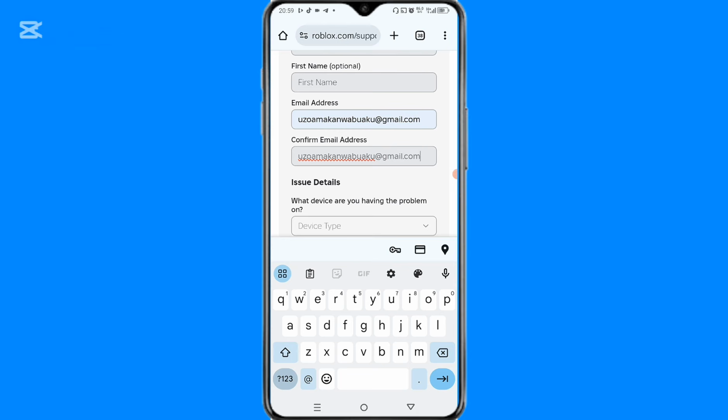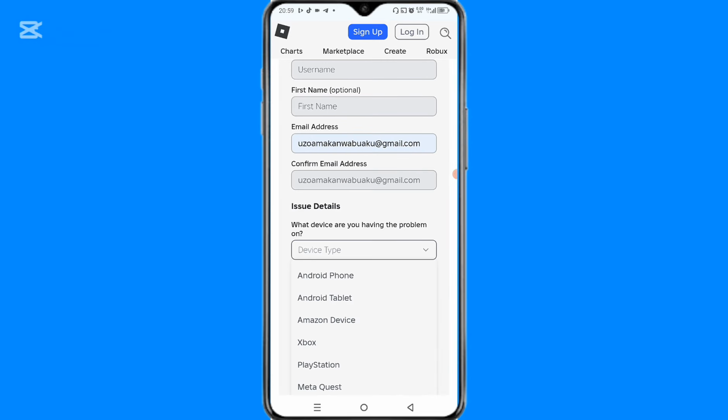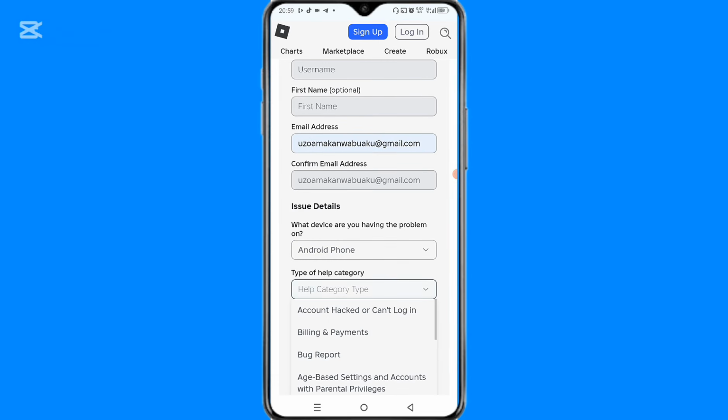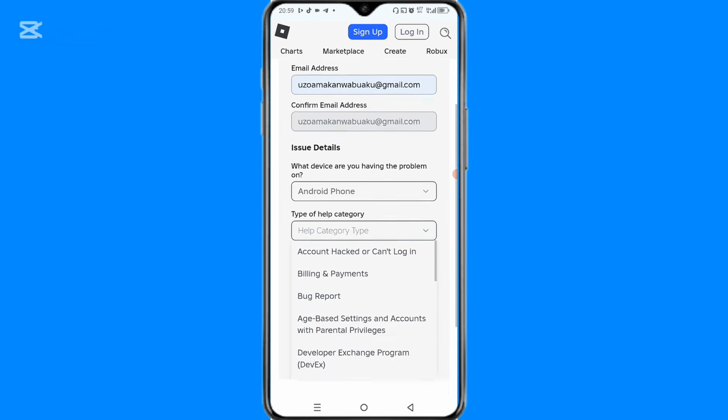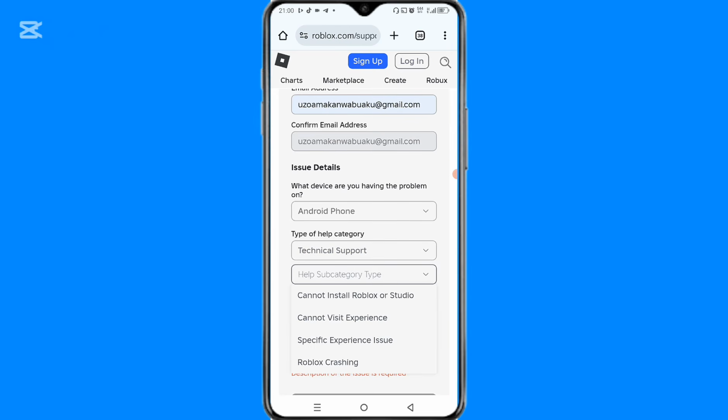Now, the issue details. What device are you having a problem with? We'll just select Android phone. The type of help category. Scroll gently and click on technical support. Cannot visit experience.